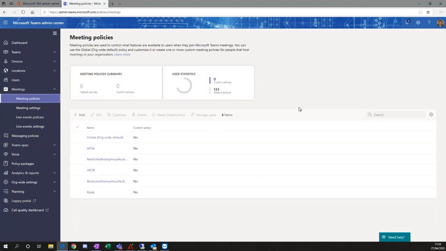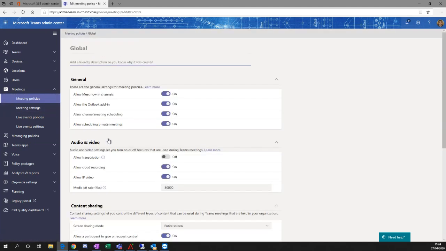So we've actually got quite a few in there. These are all default policies that have been created. I'm not going to go through any of the other ones. We'll just, again, go through the global organization-wide default policy. So exactly the same, just click it when you want to edit, and you get a nice big list of what's available. So let's start from the very top on the general.